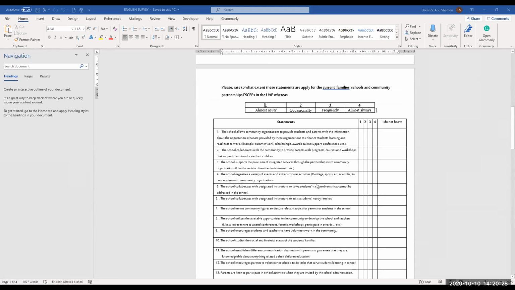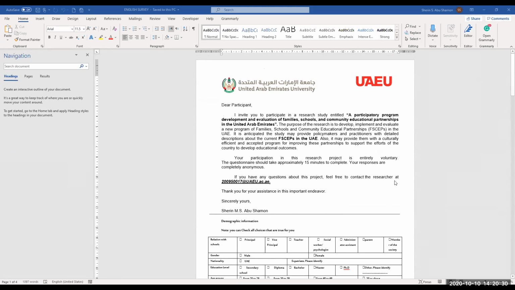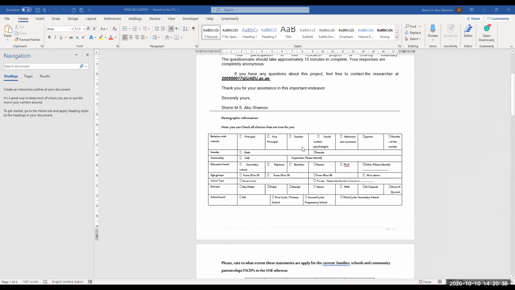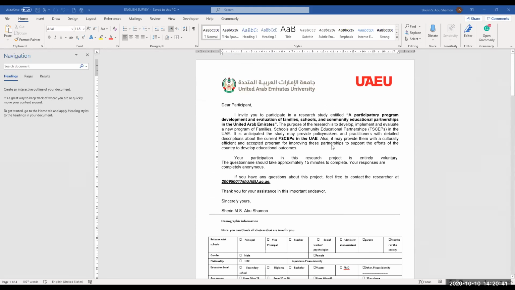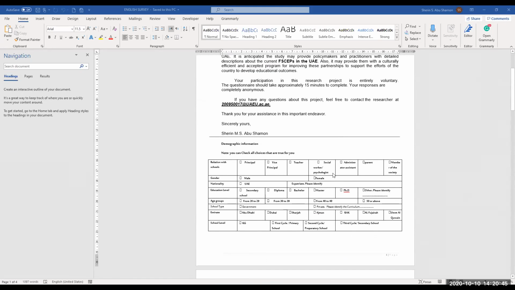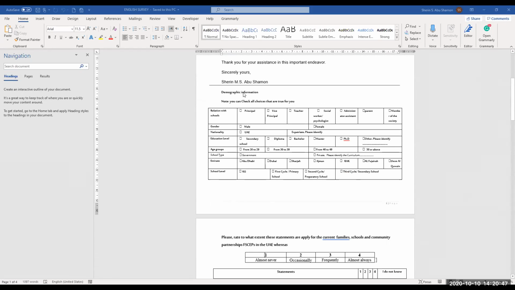Okay. So this survey was used in my dissertation. I'll use it as an example of how we can create our data from the survey that we have, not from an Excel sheet, for example. So here we have the demographic information. For example, I'll choose one example, relation with the school. Let's see what will happen if I copy it and paste it here.